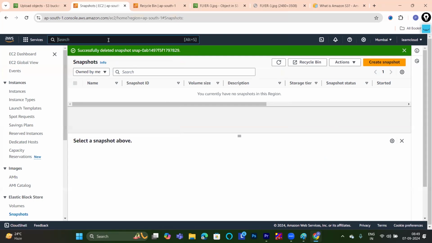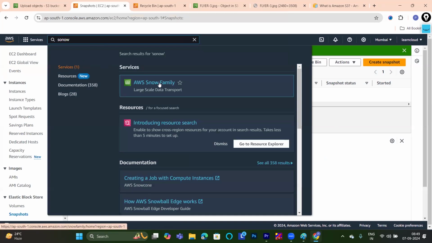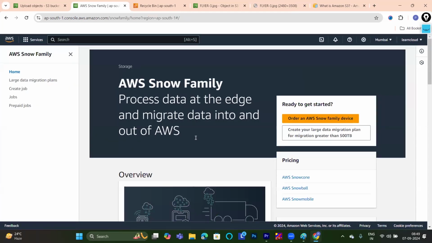Then the last one is our Snowball family. Why are we using the Snowball family here? See what it says: large scalable data transport. If you are using it for very important large data transport, but one condition here, what is the condition? Create your own large data migration plan for migration greater than 500 terabytes.